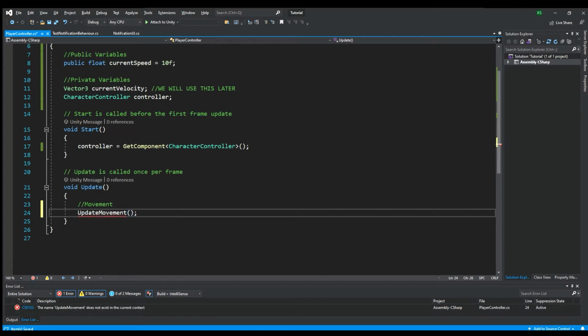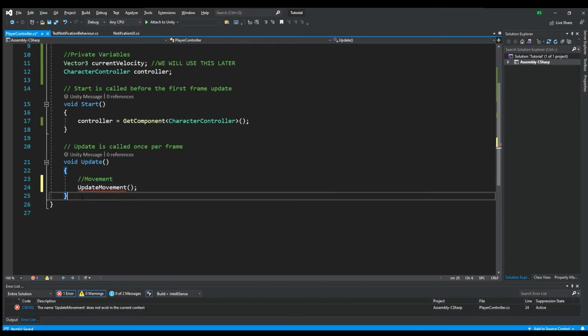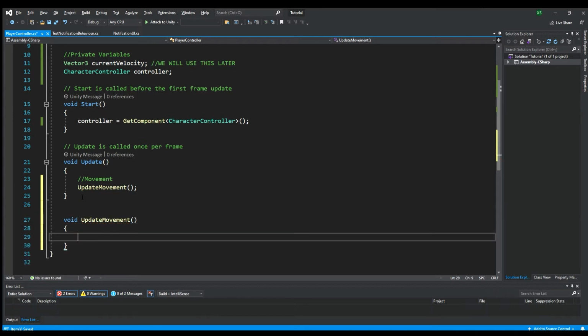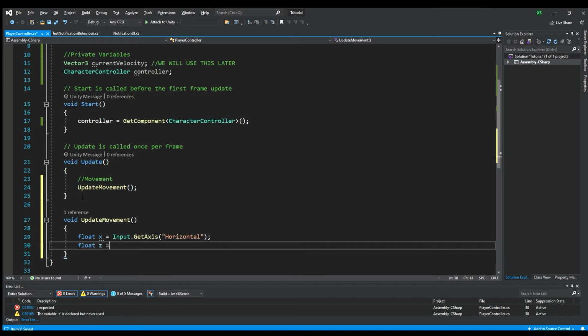I like to keep my update functions very clean and only containing sub-functions. Here we are going to create a void update movement to hold the logic for our movement script. Here we'll create a float. This will hold the X input. So we will call input.getAxis horizontal. This will fetch Unity's built-in input system or whatever custom key maps you put for your horizontal input.